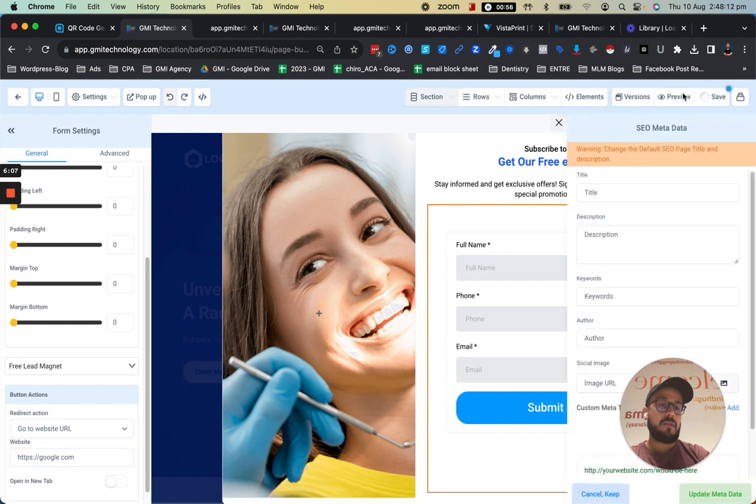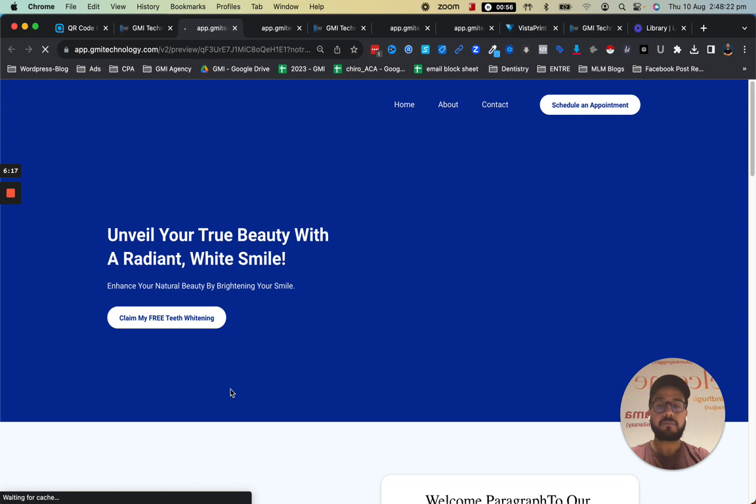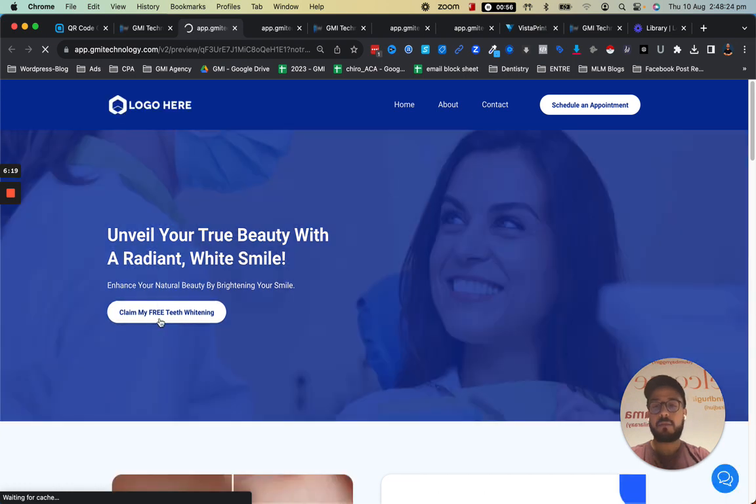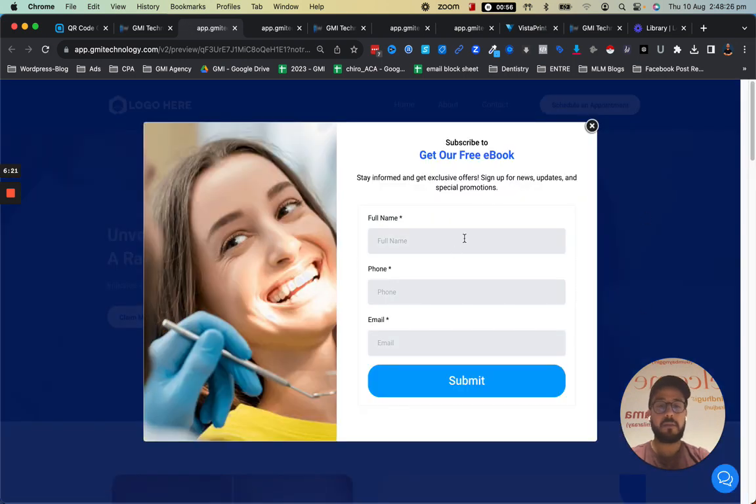Let's save this. Let's just test it out quickly. All right. Here's the website. So I'm just going to click on this. The form comes up. I'm just going to fill this up. I'm just going to change a couple of things so it actually goes through.